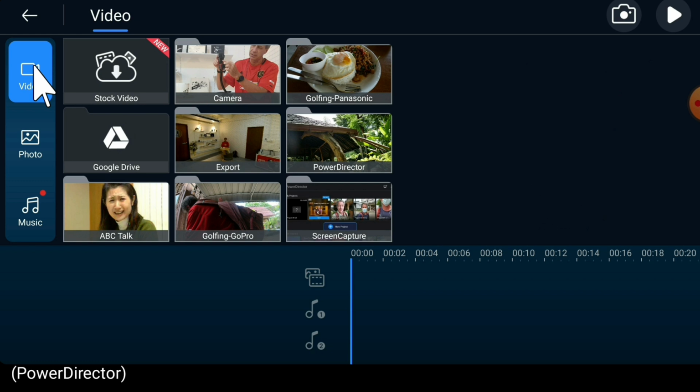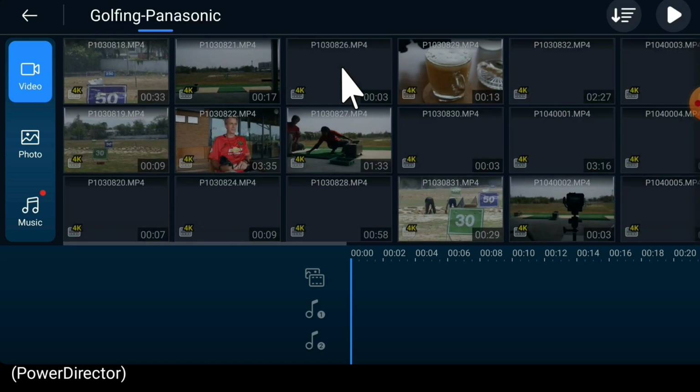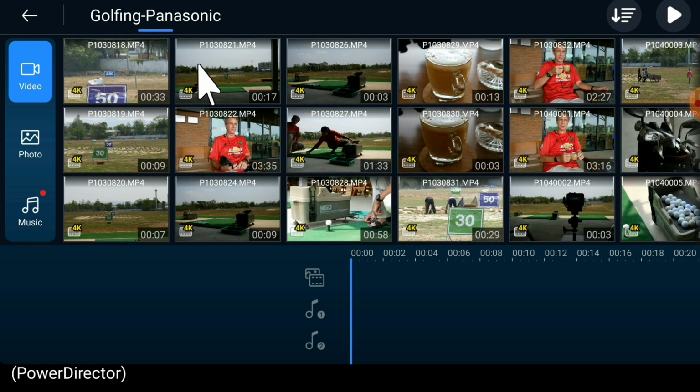Now, if I want to select a video to add to my project, I choose one of these folders. For this example, I'm going to use this one. This is a folder of video clips that I shot just the other day when I went to a nearby driving range. Just for fun, just to try out some golfing, and I shot these with my Panasonic camera. So I gave this folder this name, Golfing Panasonic. Click on that folder, and it opens up a nice display of all the video clips contained in that folder with a thumbnail representing each clip.